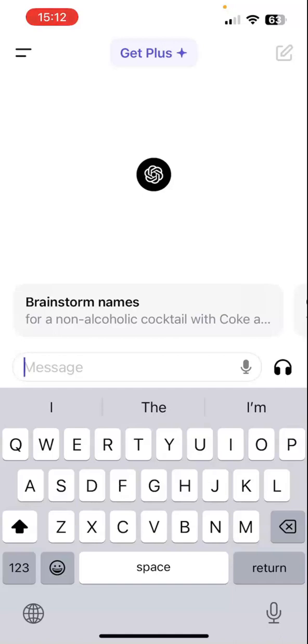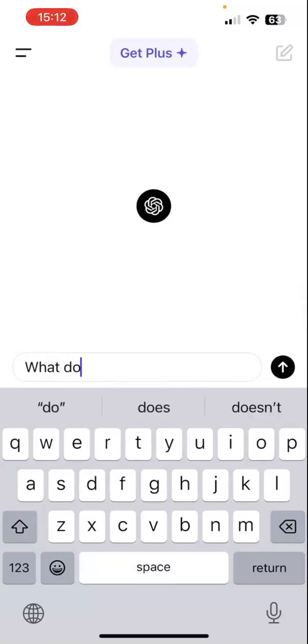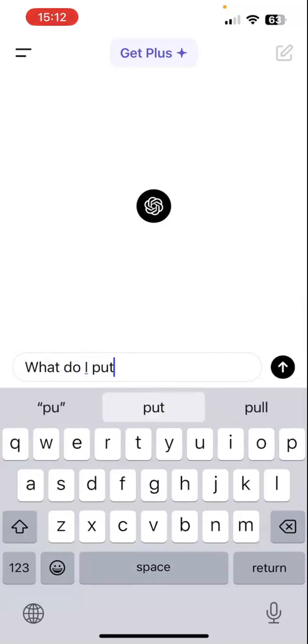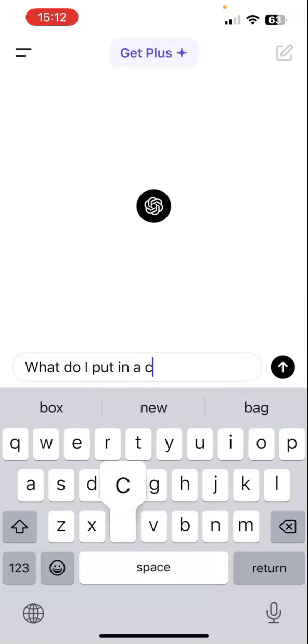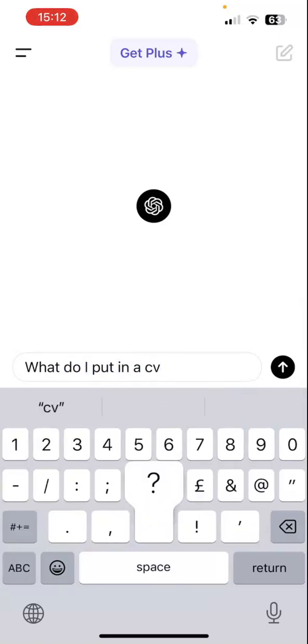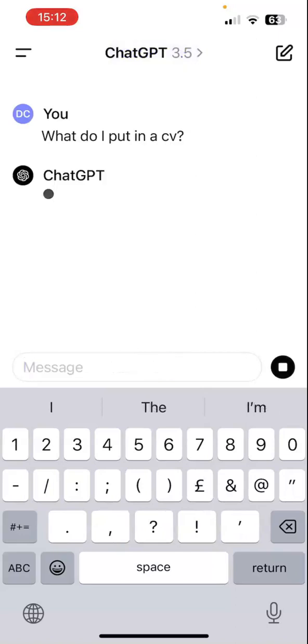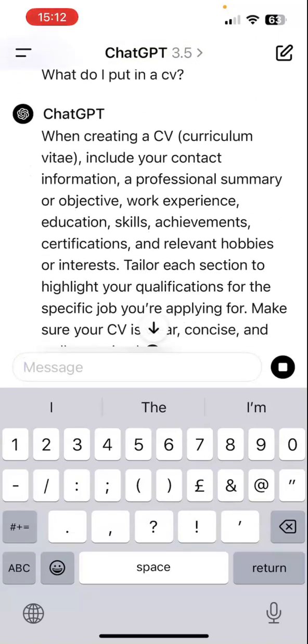So, okay, let's just have a think. What might I want to know? So what I might want to think is first is I've got the microphone there, but where the message box is, but I'm going to type it in. So I might want to know is, what do I put in a CV? Let's give it a question mark and then hit the arrow. And then it comes back and it gives me some information.